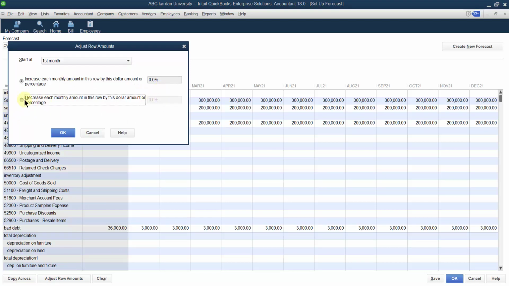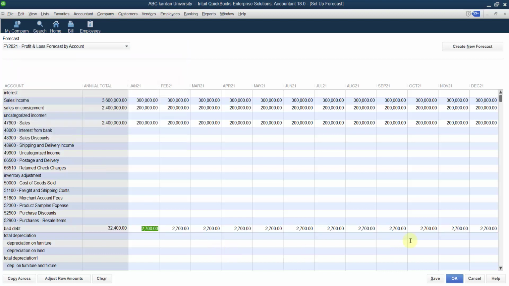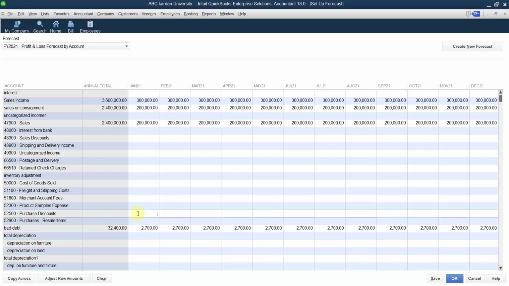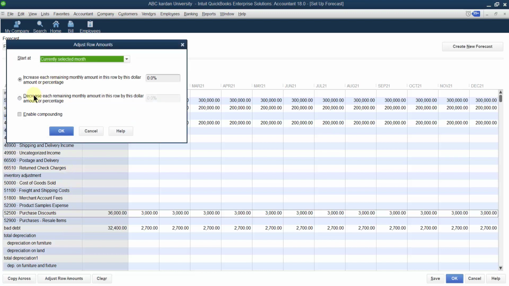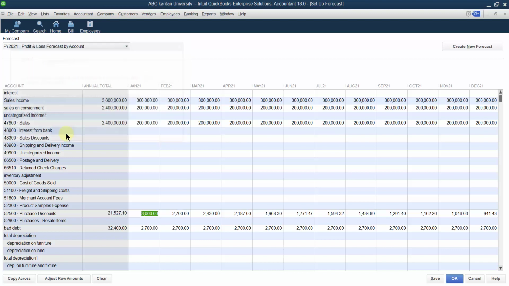Select the first one, but this time we want to decrease it. Decrease by how many percent? By 10%. Apply it, so each one decreases by this percentage. Let us say, for example, there is one more item, purchase discount. The first one is 3,000. Copy across. For the current month, decrease by how many percent? Let us say by 10%. Okay, now each one is decreased by this percentage.